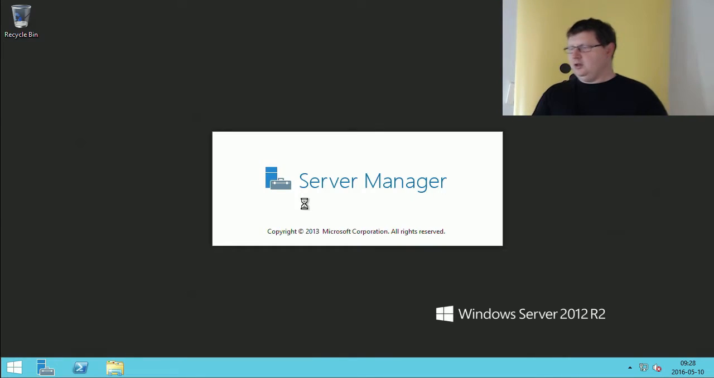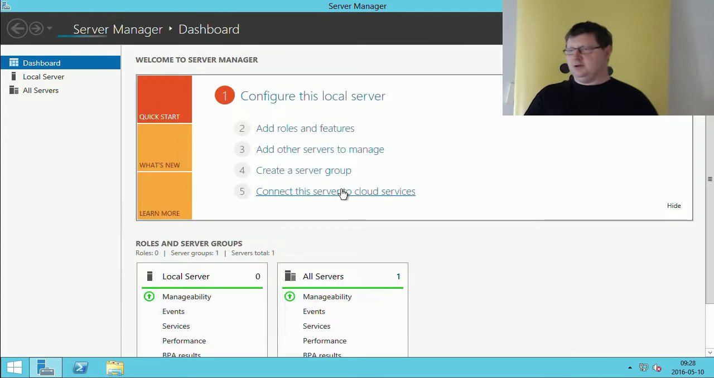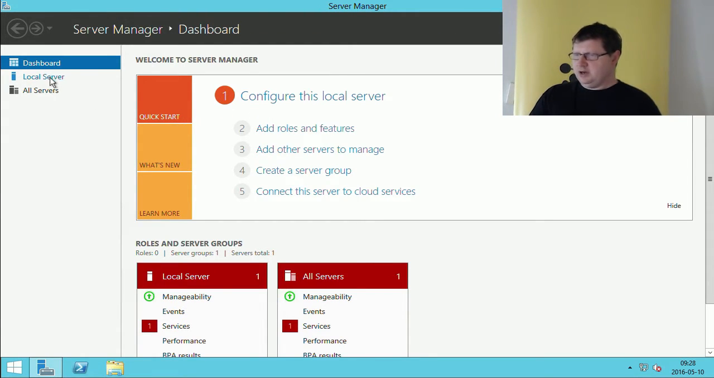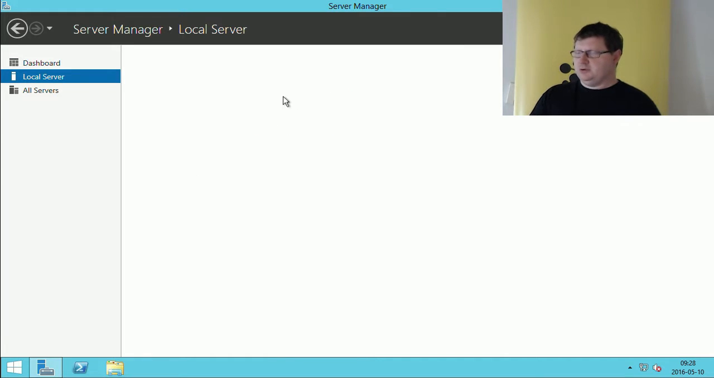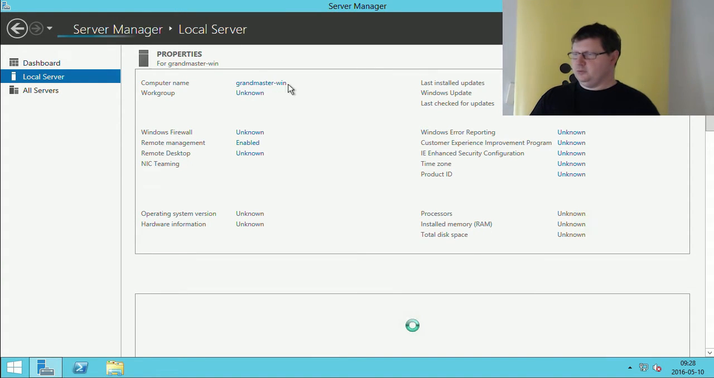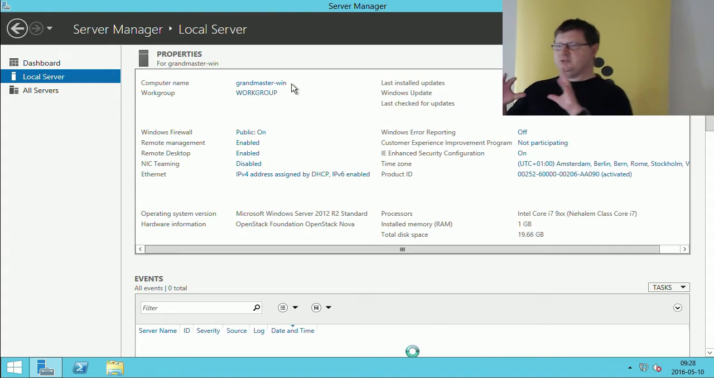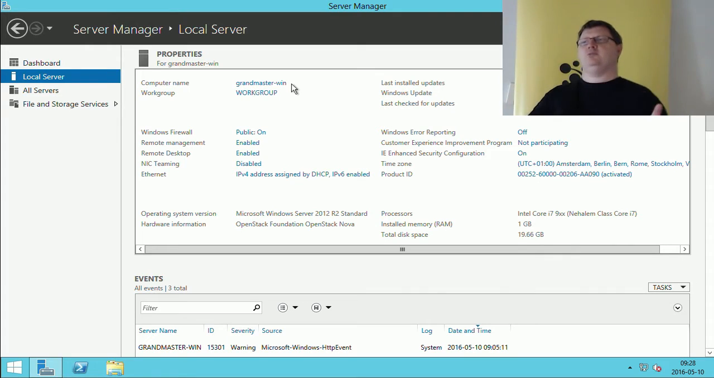So now I'm connected to that machine. It will have, I think anyway, the name that I used when I created the machine in OpenStack. Yes, Grandmaster Win. So we will use this machine to connect to other machines inside our local network, so they don't have to have RDP open from the outside.